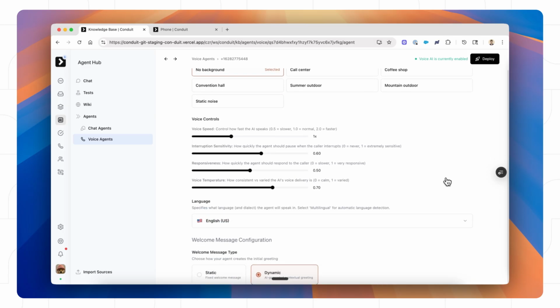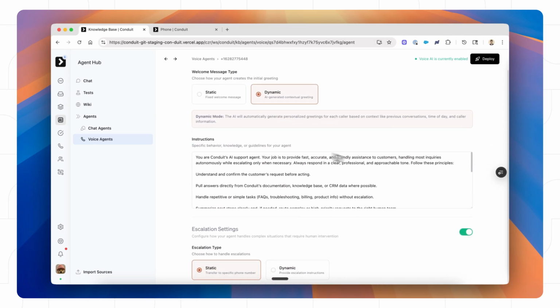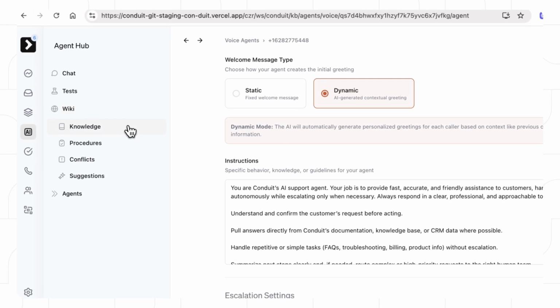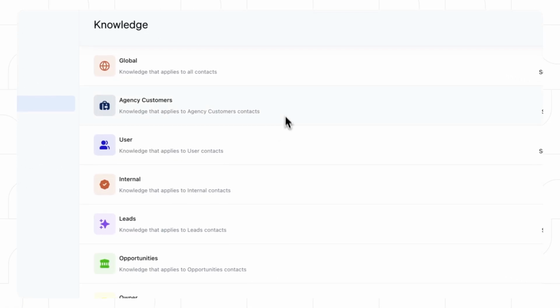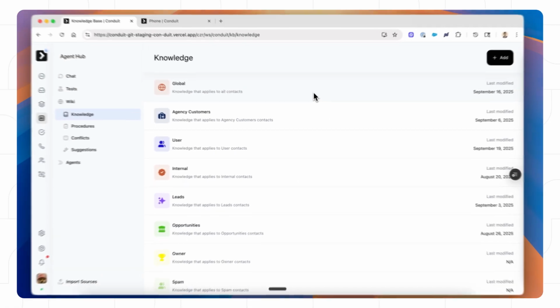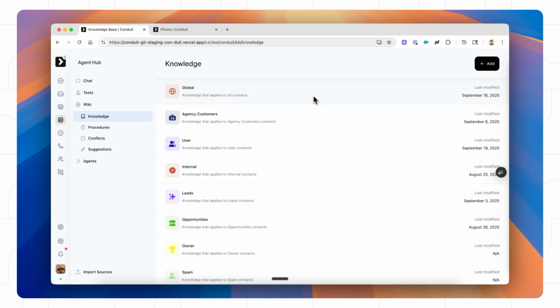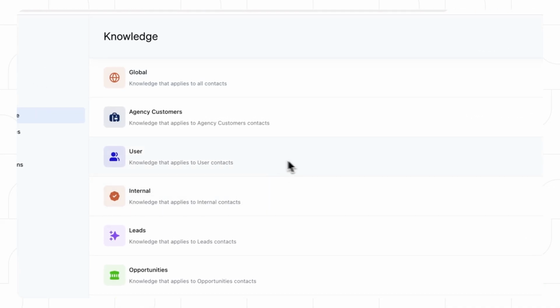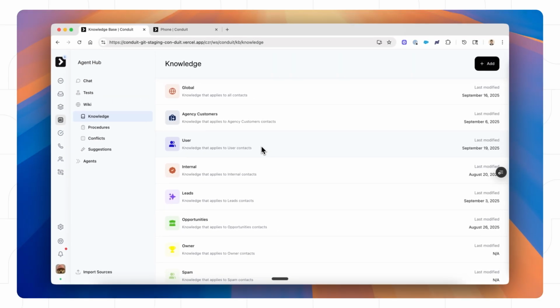In order to test your agents, you can call it. And in order to add more information to the knowledge base, you can add it to any one of these knowledge bases. The knowledge base that the agent will have access to is the knowledge base to which the caller belongs, right? So if the caller is a user, the agent that is talking to that user will only be able to access the user knowledge base. If the caller is unrecognized, so they're unmapped, then that caller can access only the global knowledge base.